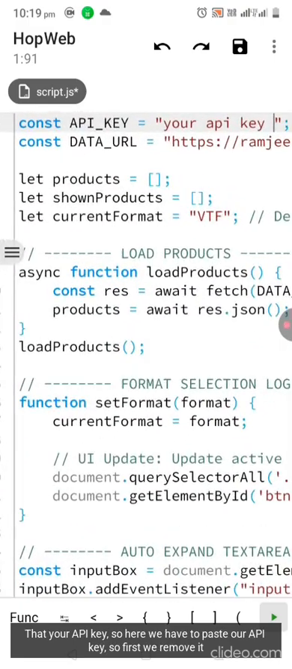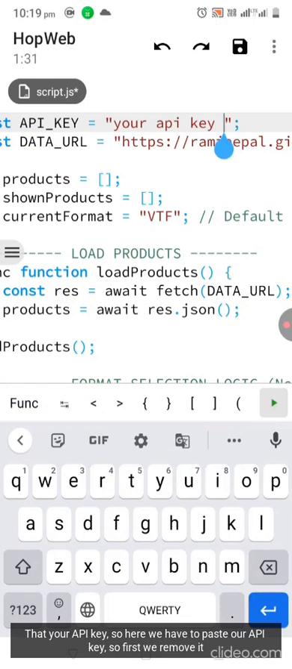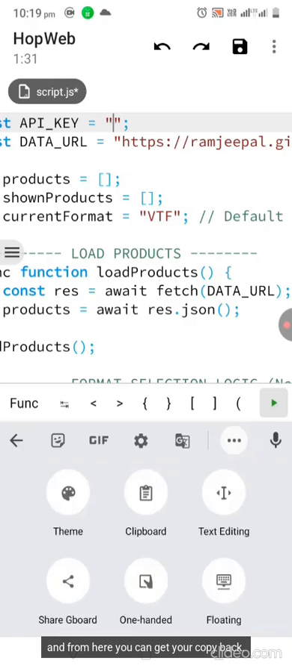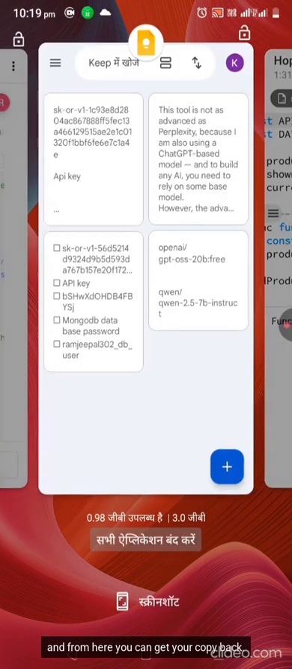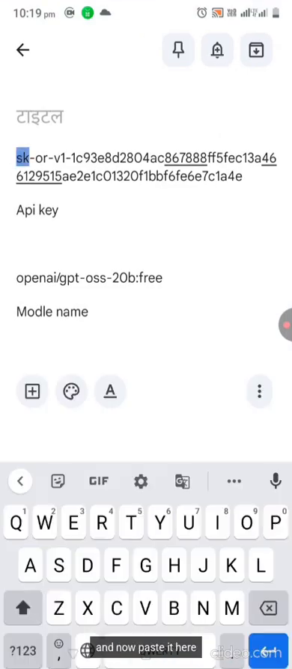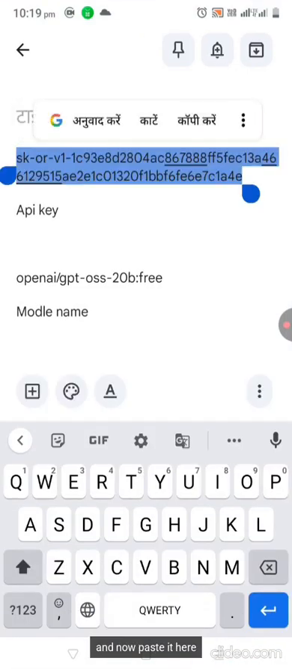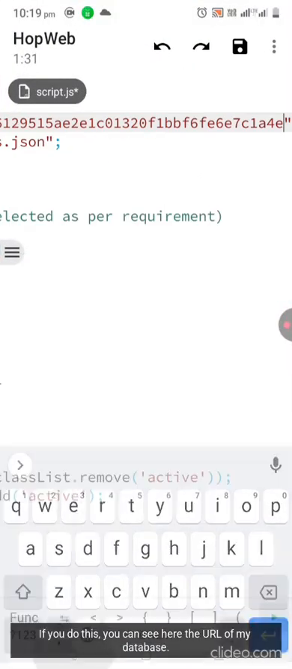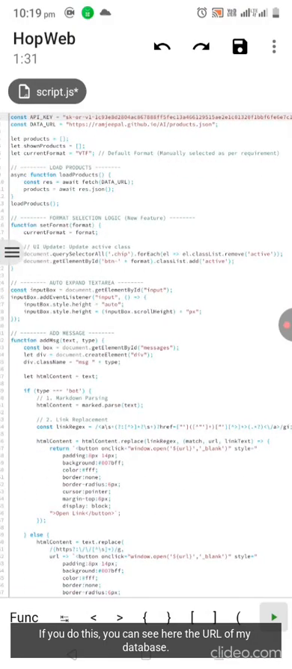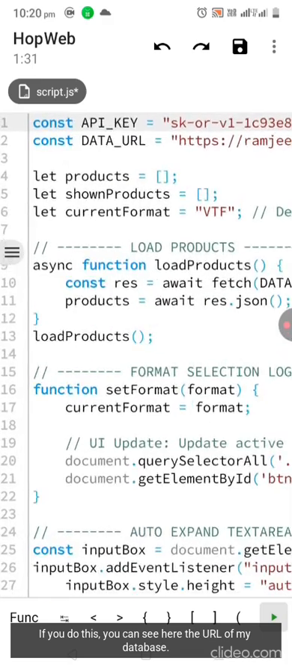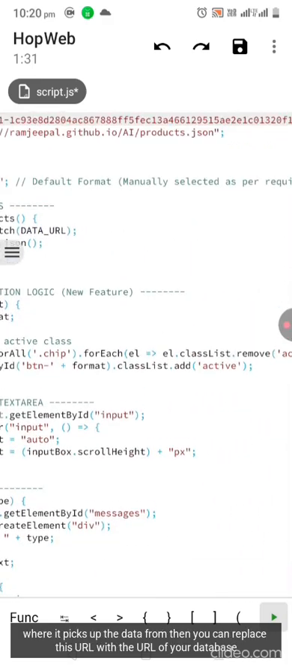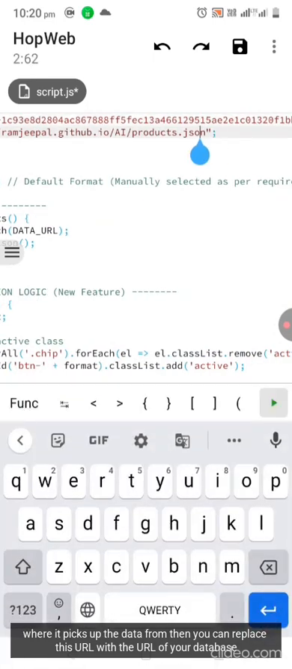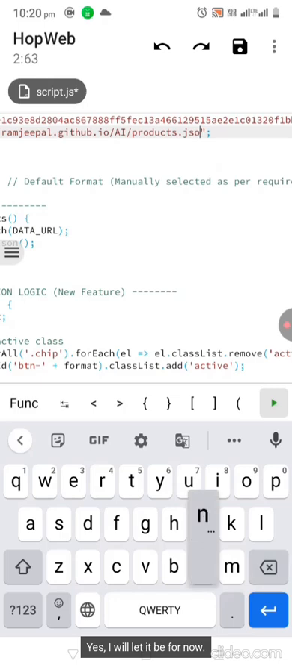Your API key, so here we have to paste our API key, so first we remove it. And from here you can copy it back. And now paste it here. If you do this, you can see here the URL of my database, where it picks up the data from. You can replace this URL with the URL of your database. I will let it be for now.